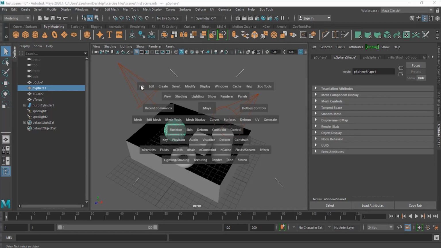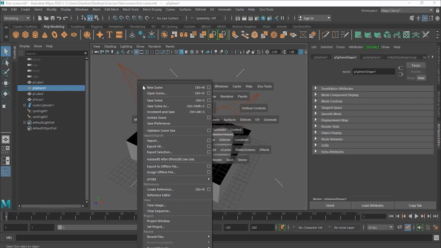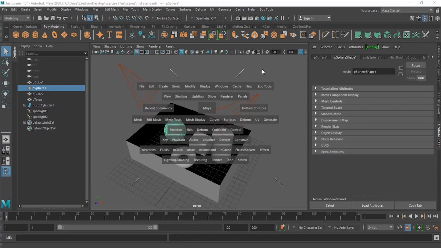Basically, if you look over here in the beginning, you will see the file, which is the same as from here, same thing, edit. Keep your menu pressed with your mouse, and you will see it's pretty much the same thing as what you have on the top. View, shading, lighting, and everything that you see over here on the panels, because you have the panel menu as well. In detail we will go into that when we move to the panels.